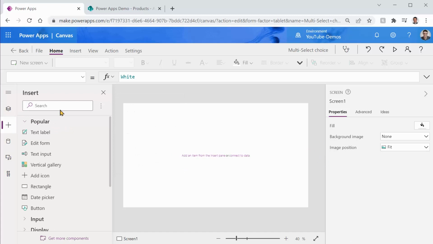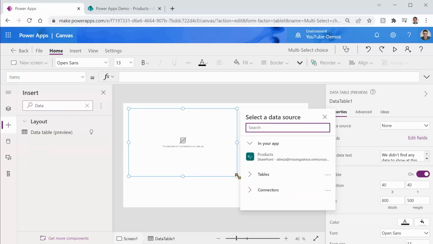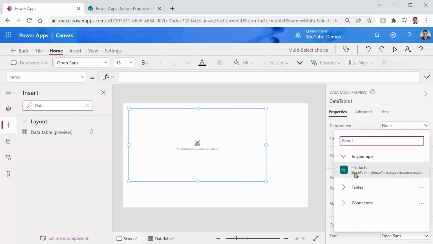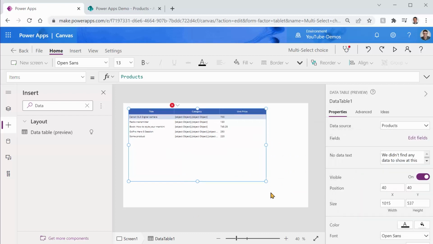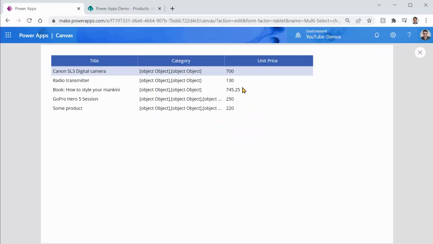There we go. I come here and I search for data table. I add it to the screen. I expand it, and I need to pick the products list. As soon as I add it here, you will see that it is not very happy. Let me just save it and run it and see what you will see here.